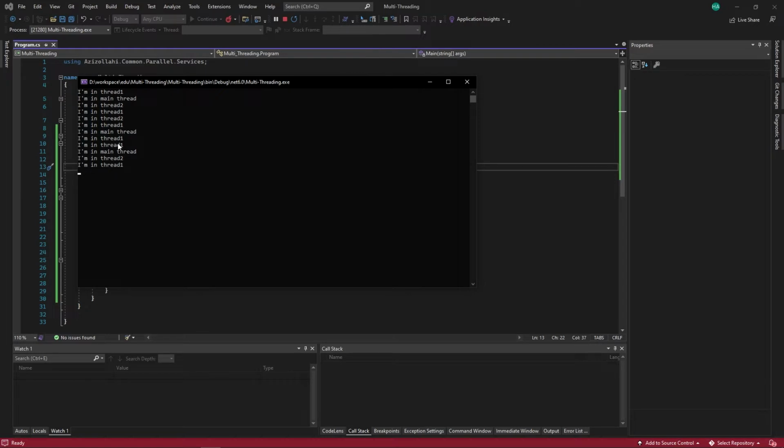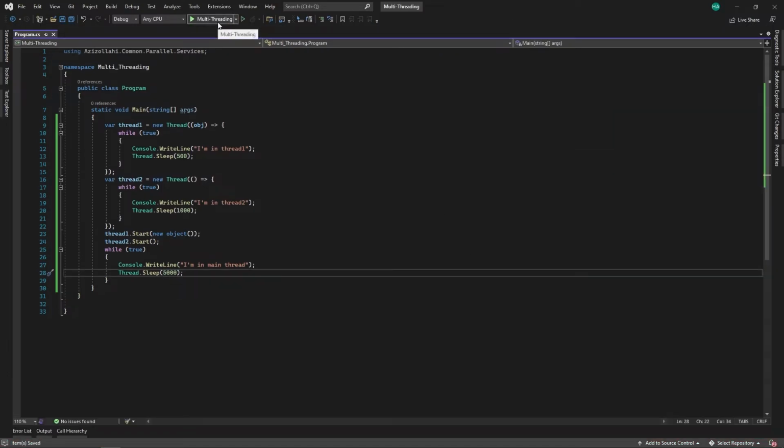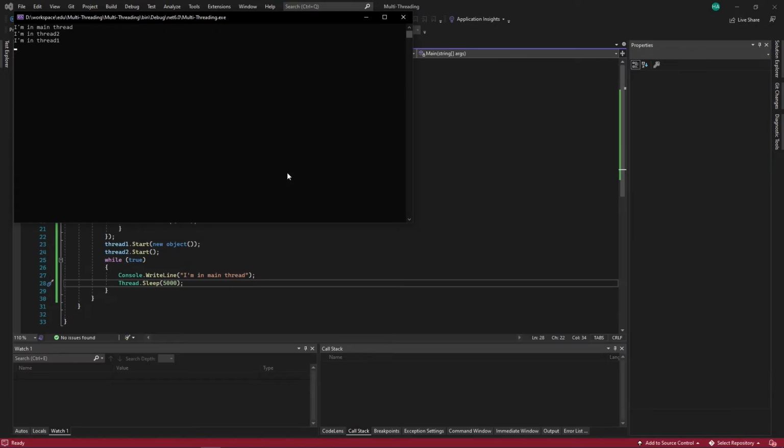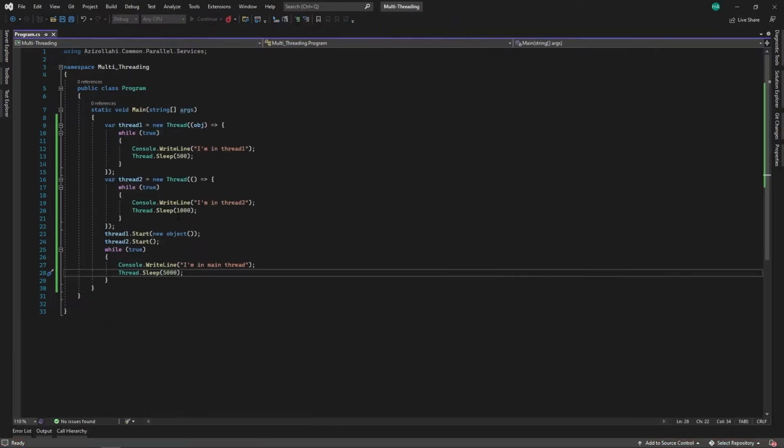See, thread 1 is echoing much faster. Now let's increase this part to 5,000 milliseconds, which also means 5 seconds. This is the result. Well, I believe you got the point.